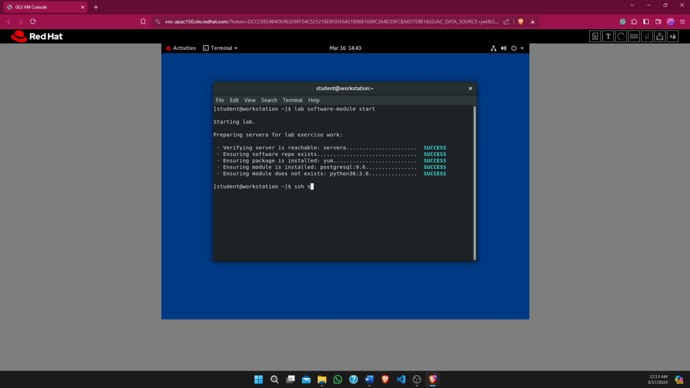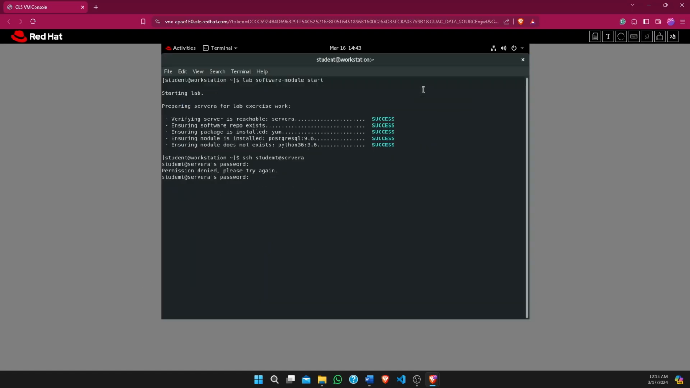Once the setup is done, we will SSH into server A as a student, then we will gain root access.